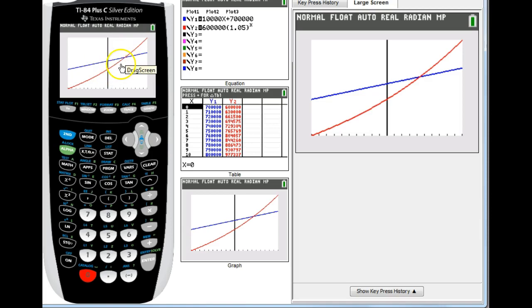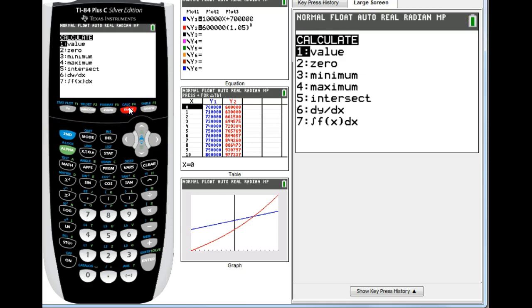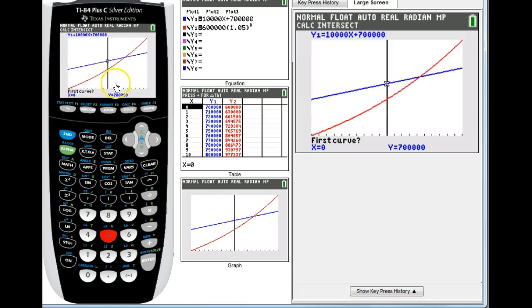Your calculator can do that really easily. If you hit this little calculate button right here, if you hit second calculate, we can see the intersect. So we're going to hit 5. And then it says first curve, it just means the first equation. So we'll say, yep, that's the first one. Yep, that's the second one. And then it wants you to guess for some reason, but we're not going to guess. We're just going to hit enter. It'll find it for us right there at x equals 4.412.